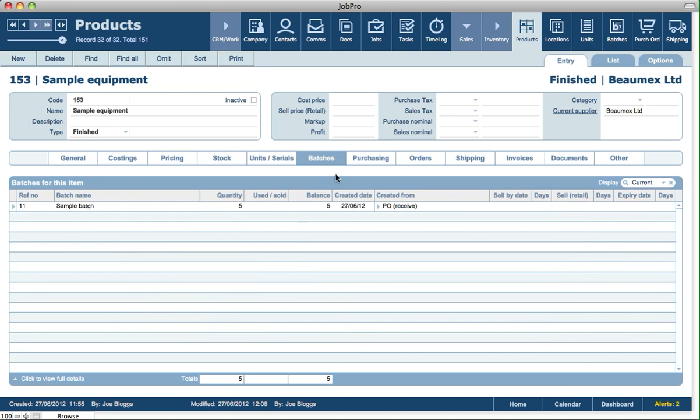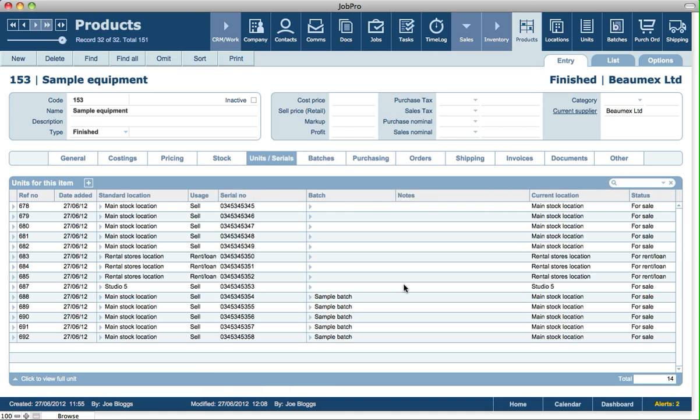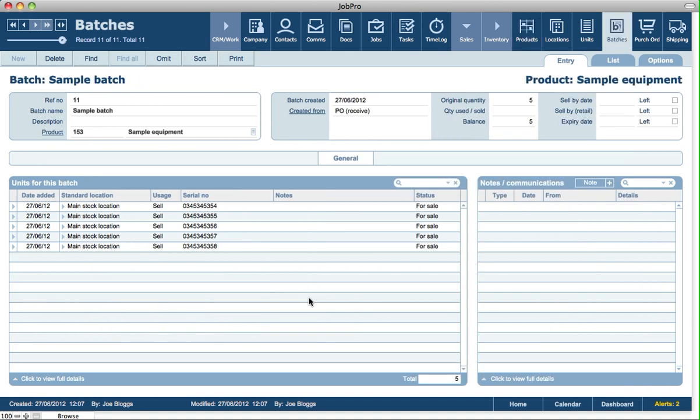So we have a couple of ways of going directly into that batch. By clicking the arrow here, or back on the Units tab, we can click the arrow here, and we're brought straight into the Batches module for that sample batch, where we can see then the 5 serial numbers linked to this batch, and that there hasn't been any sold or used yet relating to this batch. And we can see that the batch was created from a PO as well.